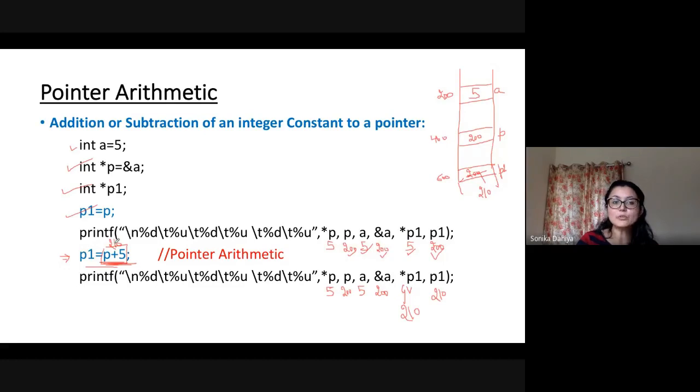But 210 has a specific property: it is a memory address, and here it must be a pointer. You can assign this memory address only to a pointer. So it is fine, as you can assign an integer expression to an integer variable. In the same way, you can assign a memory address expression to a pointer. So this expression is fine. What you are doing is assigning P1 to hold a new address, which is 210.